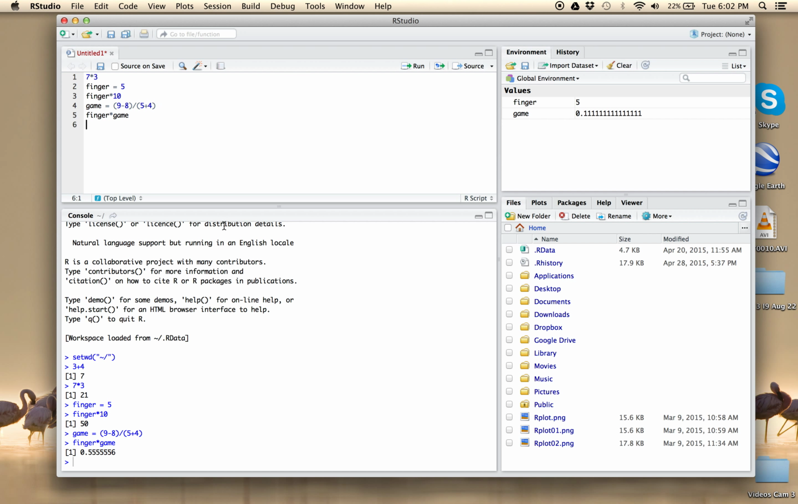Excellent. So that's just a very brief overview of the things that R can do. Understanding these basics will make learning how to run more complicated codes much easier, and I hope this was helpful to you.